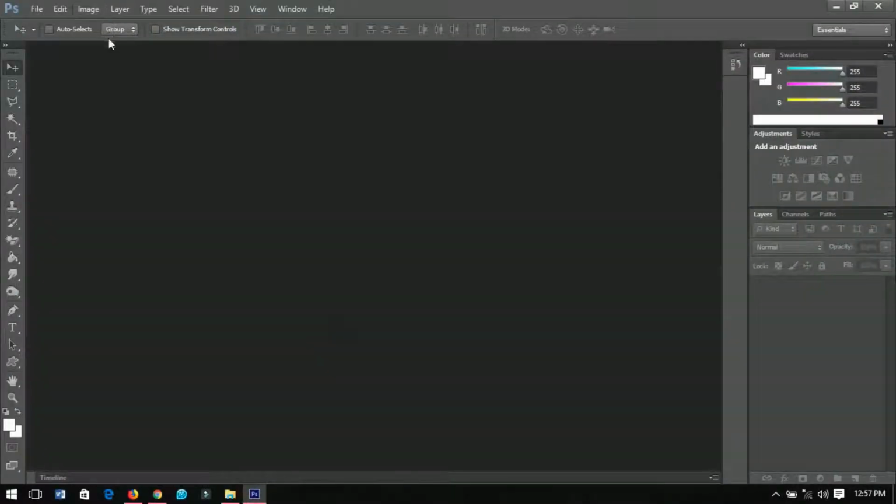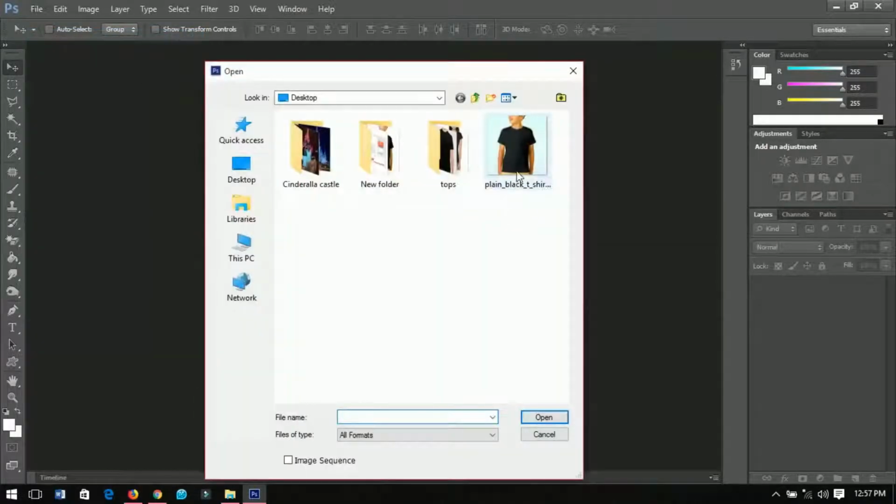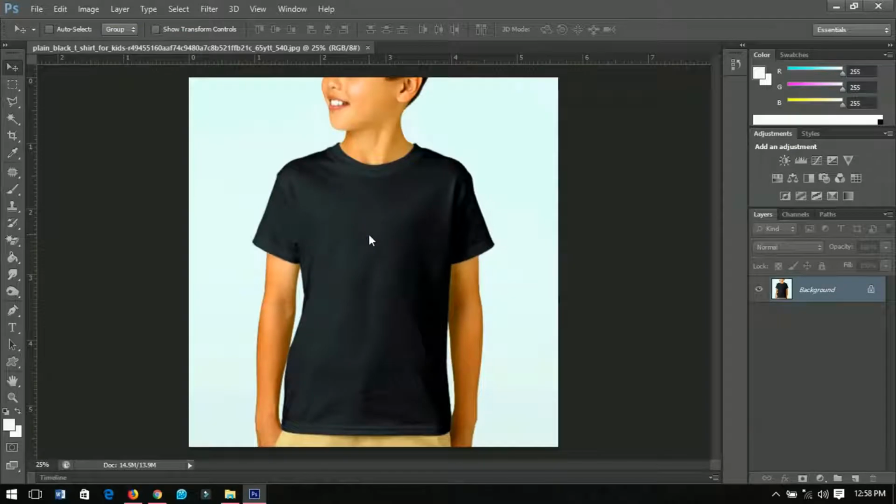Alright, so here we are in Photoshop. The first thing that you have to do is get a sample of the picture that you are going to use. So I have a very clear sample here. I'll go to file and open, and I'll open the plain black t-shirt. I'll do my possible best to include a link in the description so that you can download this particular picture if you want to use it.